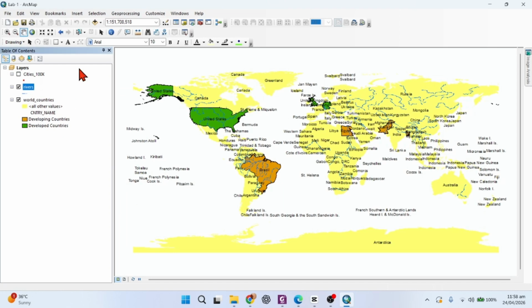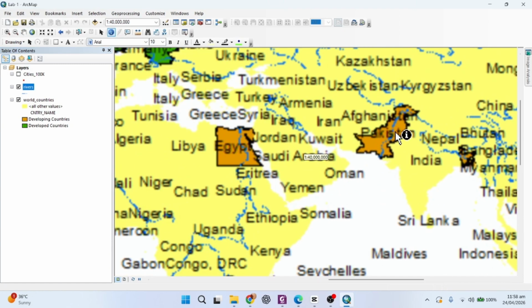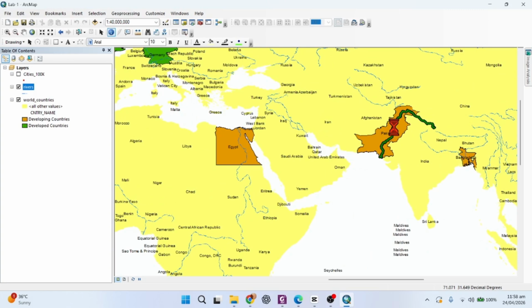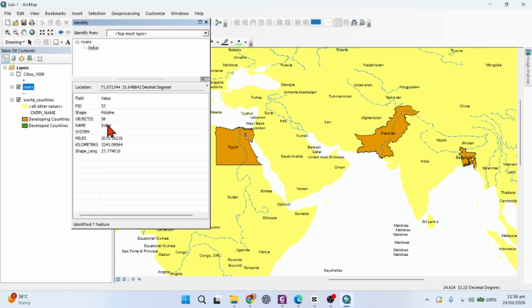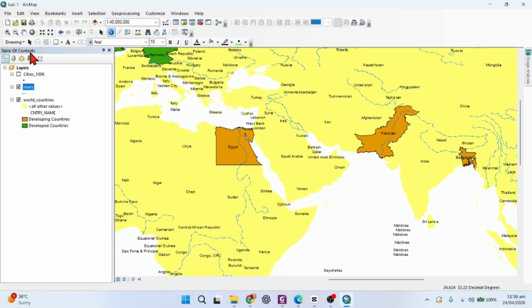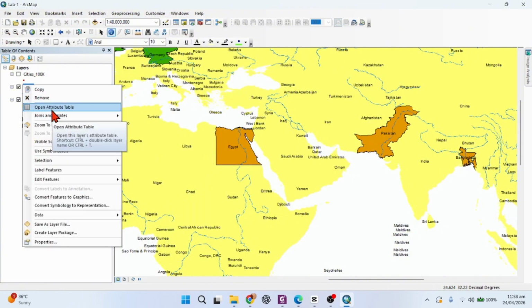And if you want to see what river name or what point name, you can just open the identify tool and click on this river, and you can see that the name is Indus. If the attribute table has the data, you can see this data through the identify tool.